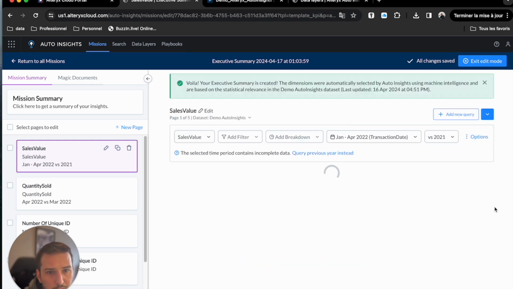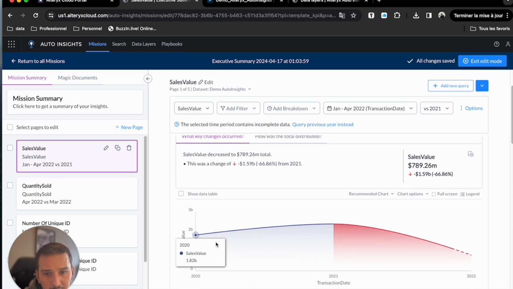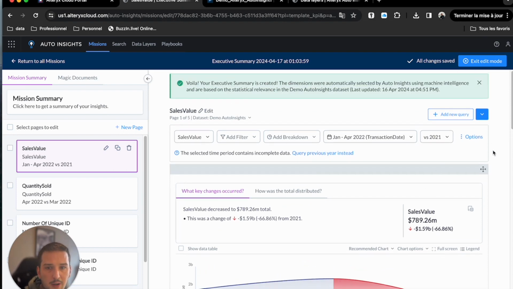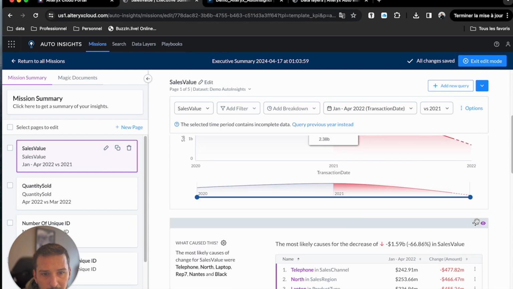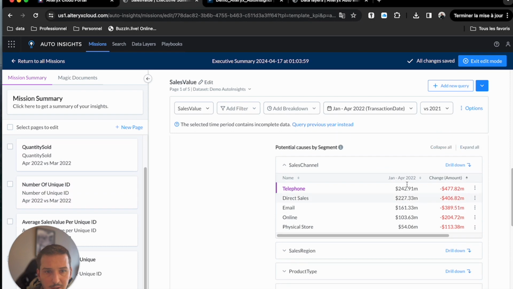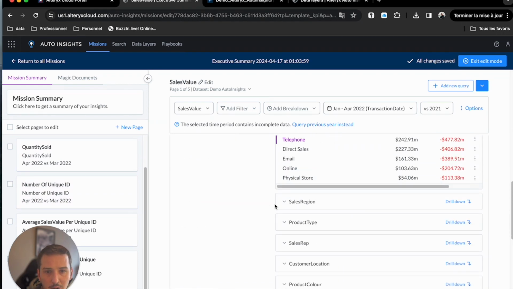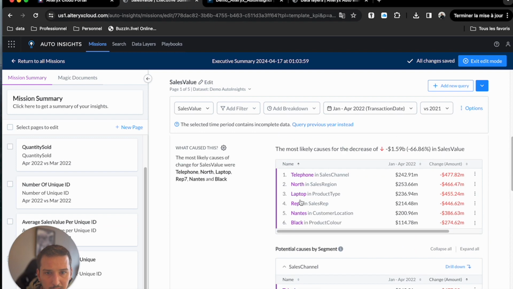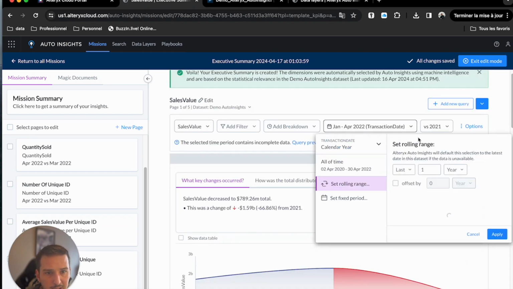Or if I go into yearly, it will tell me that it hasn't been that great. And so this is really easy to set up, and I can totally have my analysis, and then I understand what is creating this major decrease here in the telephones, so phones like the region north, the laptop in product type, and everything is blended together so that I'm having this kind of analysis. And it allows me to really understand what is happening behind the wheel, what is happening in my data.